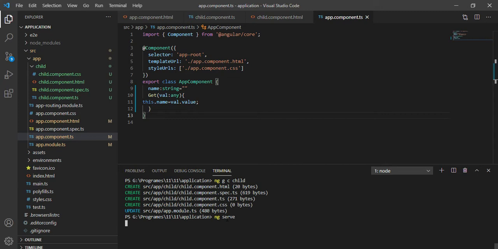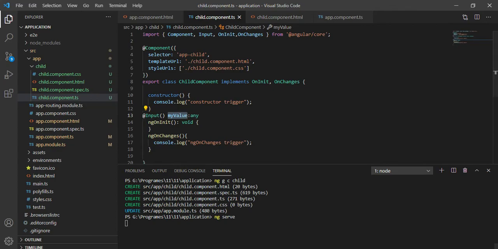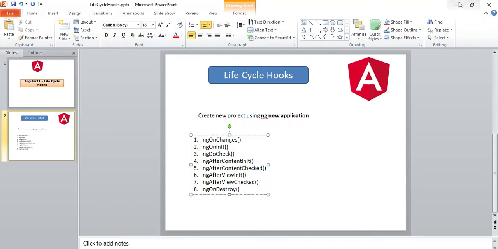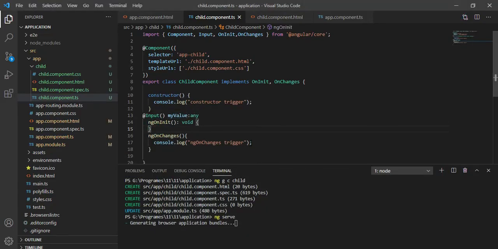And by the time it's compiling, we can add more events. Let's go to the child component. So the second event is ngOnInit. ngOnInit is already here. So let's copy the console log and paste it. Copy this, paste. I will not save, I will save after this. ng serve will run.